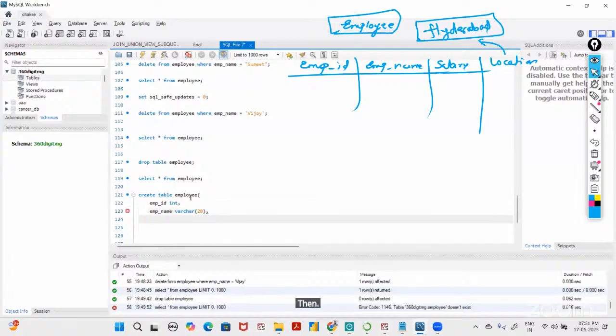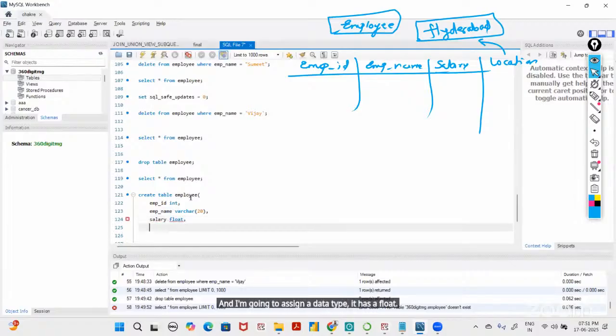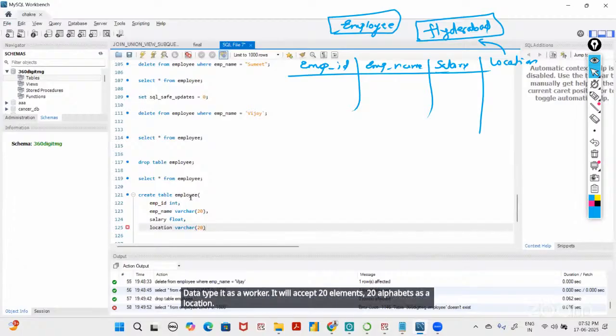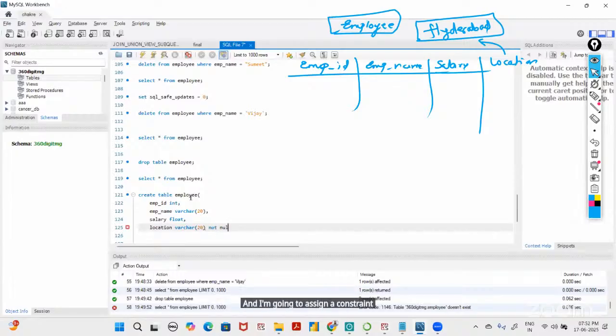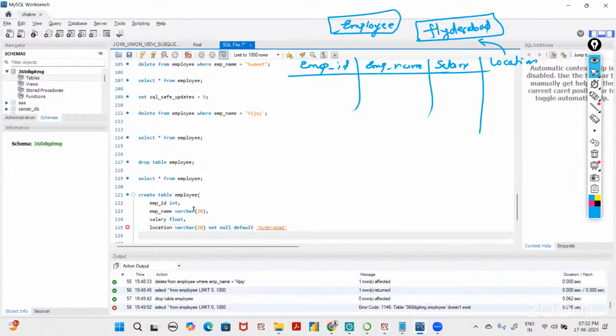Then the next feature that I want is salary, and I'm going to assign the data type float. And here, I'm going to create a new feature named location, with data type varchar. It will accept 20 alphabets as a location. I'm going to assign a constraint, which is NOT NULL here. Along with the NOT NULL, I'm going to use a constraint which is DEFAULT, and along with that default, I want the location to be Hyderabad.